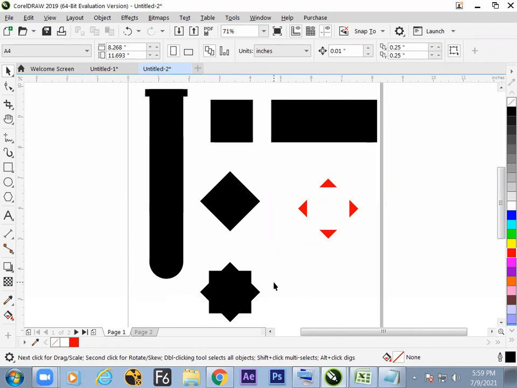Just by using the line tool. No need to use any other tool. Don't touch any tool.